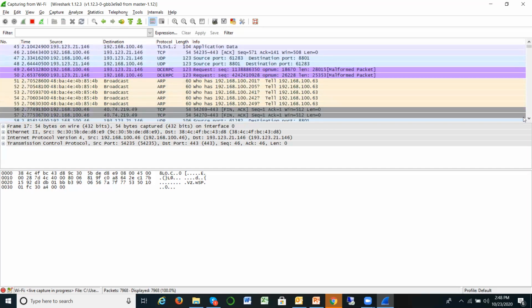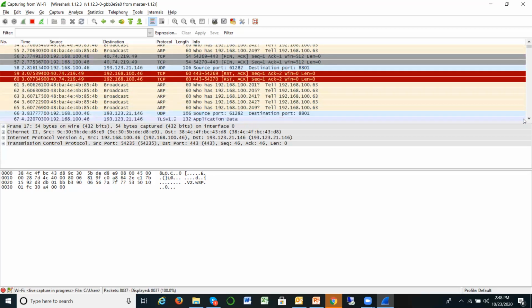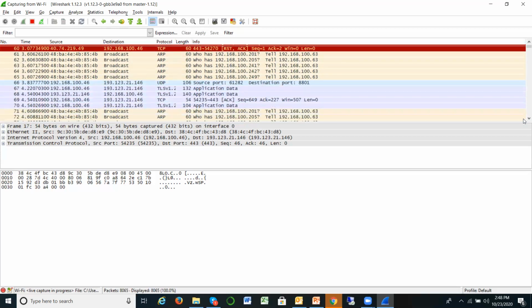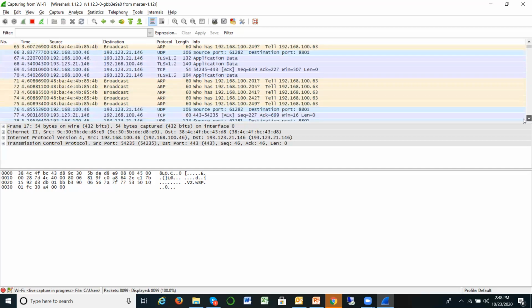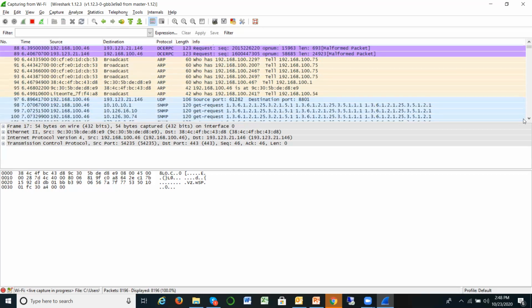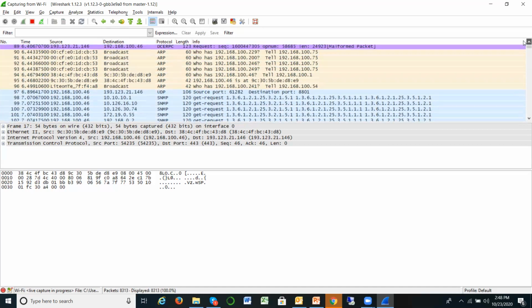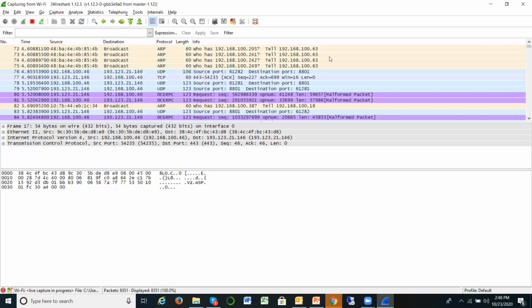As I'm scrolling down, it tells us there are no or very few machines using the HTTP protocol, right? Okay.